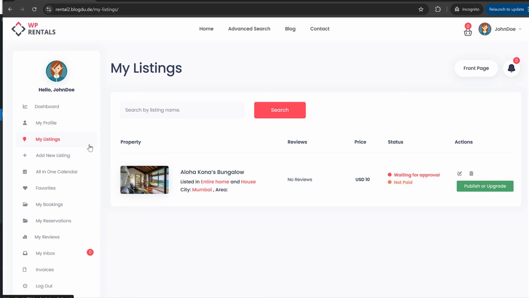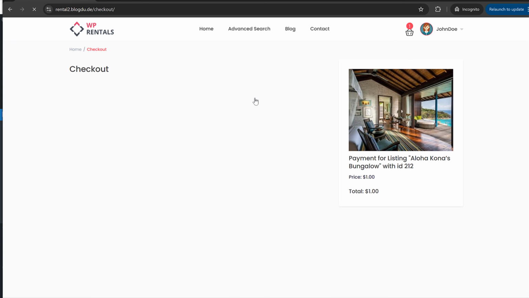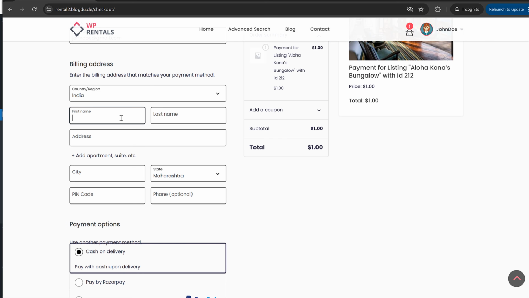If I click on my listings, as you can see, waiting for approval. Okay, so this is waiting for approval, and this is not yet paid. So if I click on publish, I'll have to pay $1 to submit this thing. So let's see, this owner has to pay $1 to submit this listing. So they can click on pay now, and they will be redirected to this checkout page. Here they can enter their details.